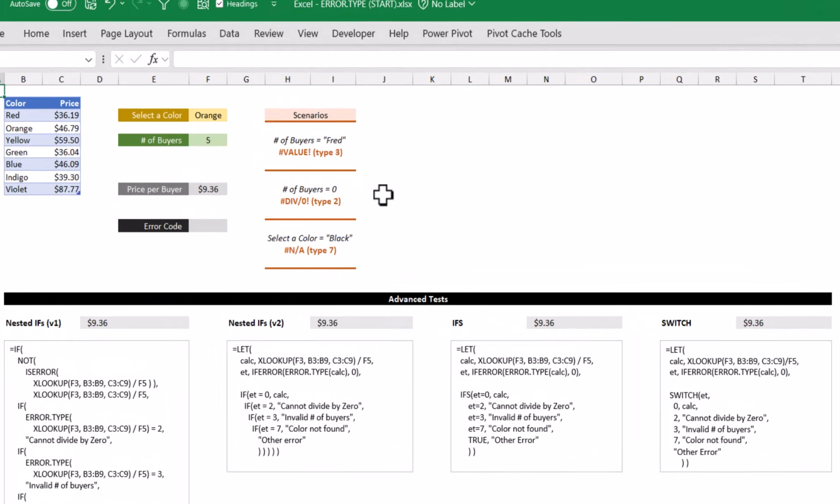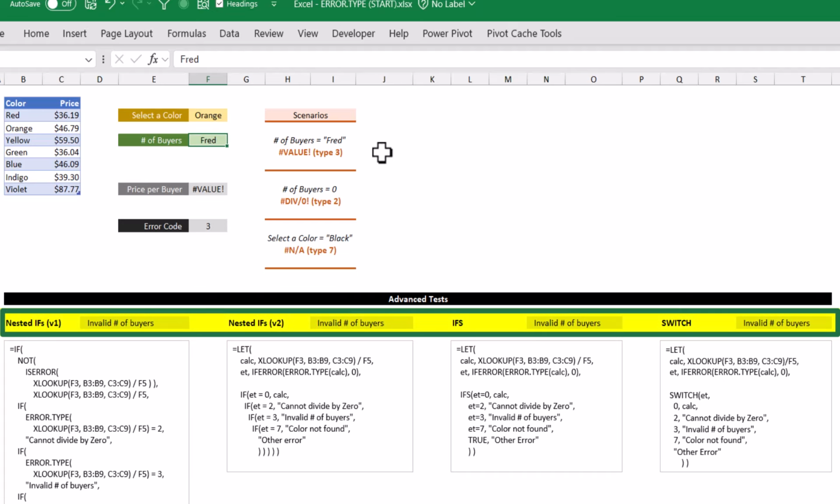Let's test each of these solutions. If I go to the number of buyers, I type in Fred, every one of them says invalid number of buyers because they're each returning an error code 3. If I type in a 0 for number of buyers, each one of them returns a cannot divide by 0 error message because they're all detecting an error code 2.